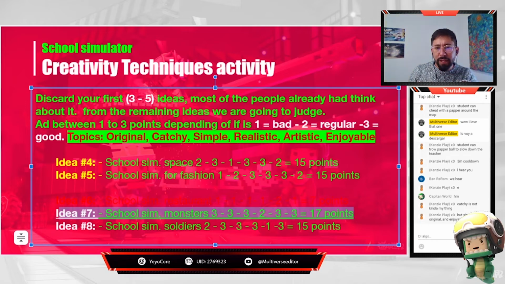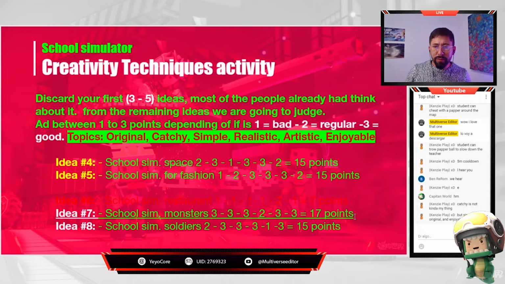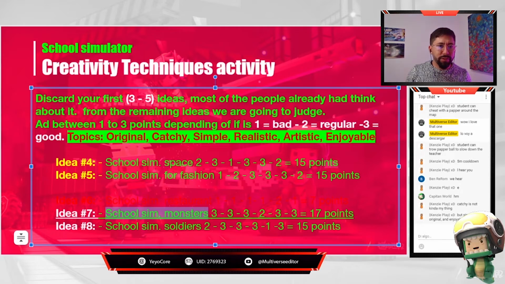In my case, I'm going to choose this one because I think it's going to be the best one, okay? So we have the winner idea here that is going to be a school simulator for monsters.